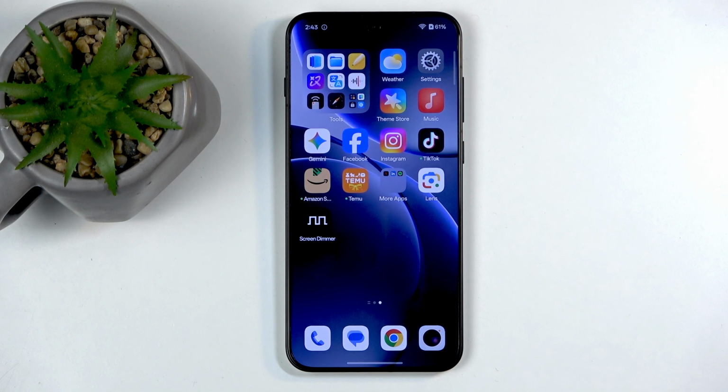Welcome. In front of me is an OPPO Find X9, and today I will show you how you can record screen on this device.